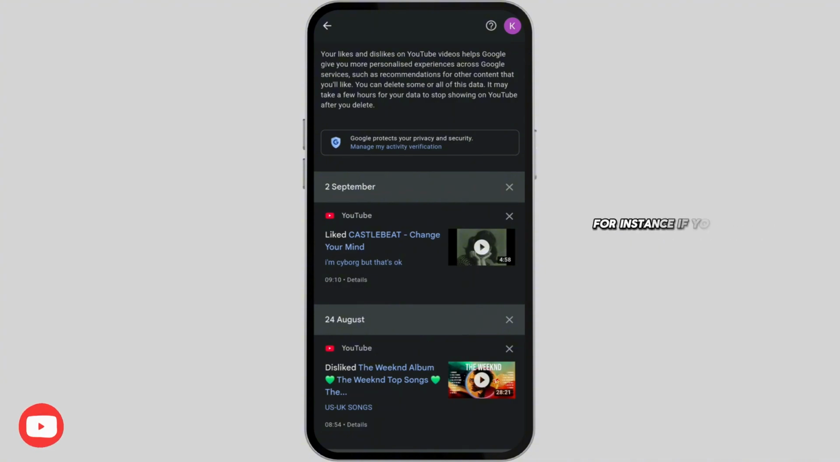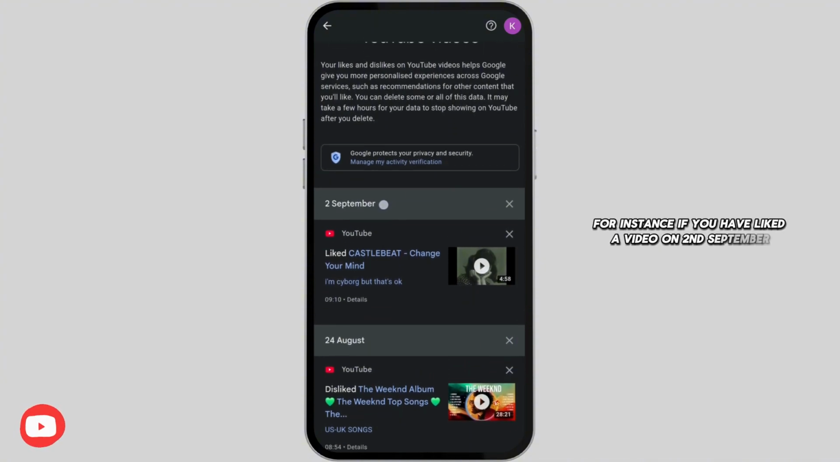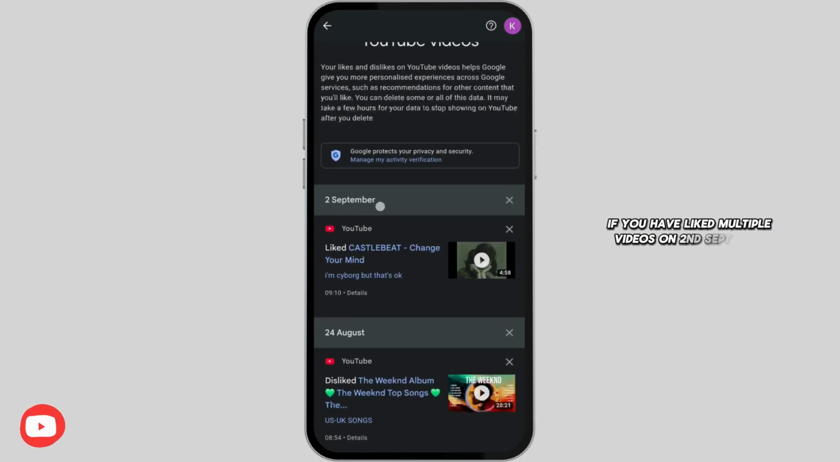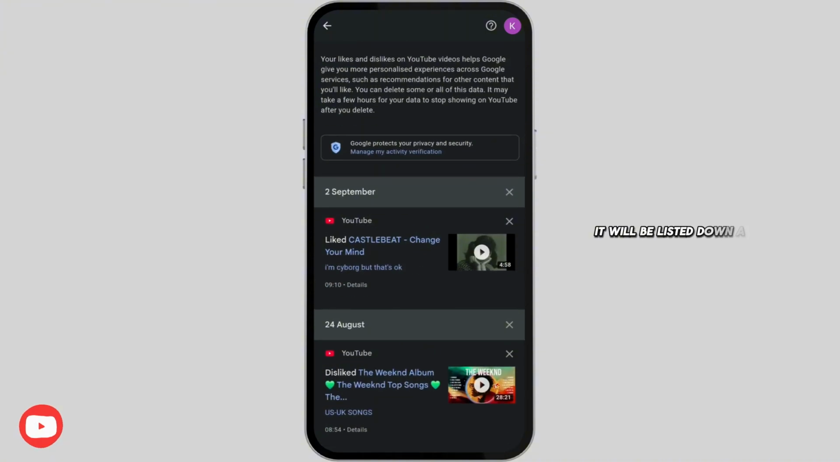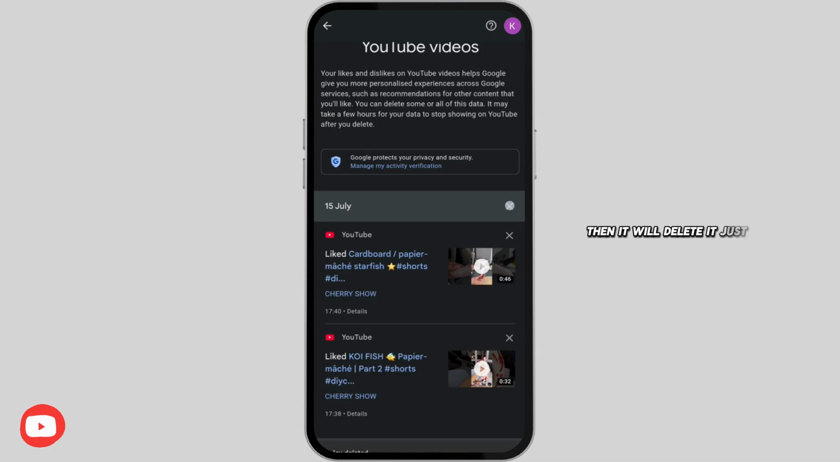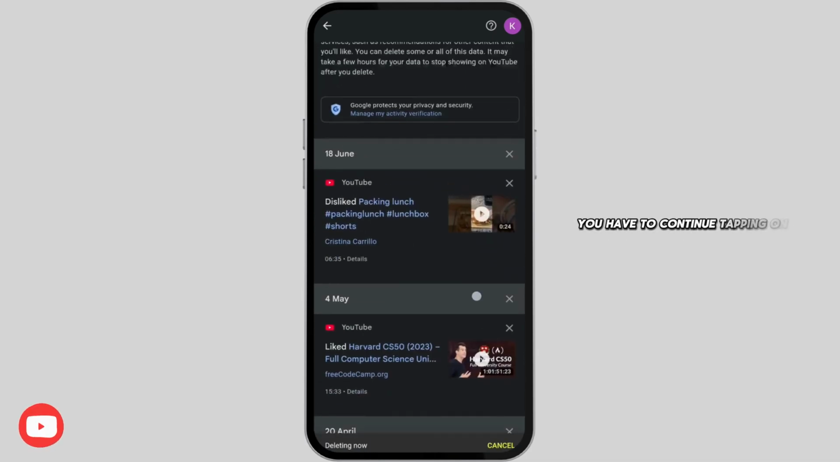For instance, if you have liked a video on 2nd September, you will see it right here. If you have liked multiple videos on 2nd September, it will be listed down as well. All you have to do is tap on this cross icon, then it will delete it. Just like so, you have to continue tapping on it and it will delete all of it.